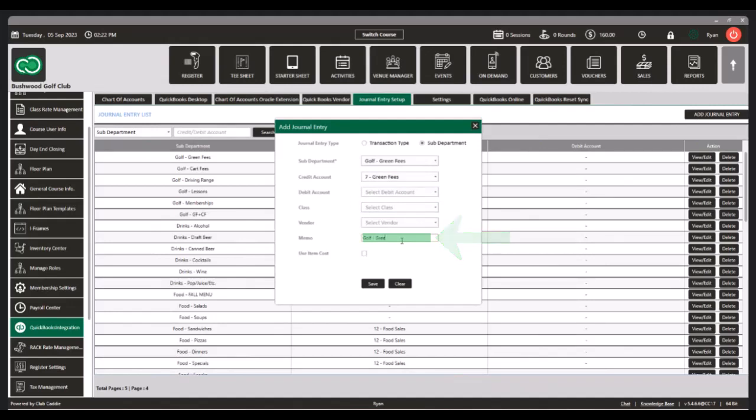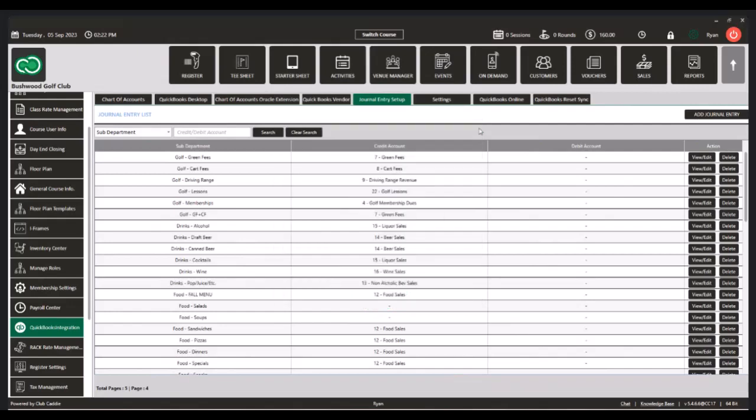Once you save that, you're going to want to do the same process for all of your subdepartments that you have. After you've got all of your transaction types and subdepartments mapped to the respective GL accounts, you're going to want to check a few other areas to make sure that you've got the mapping process completed.